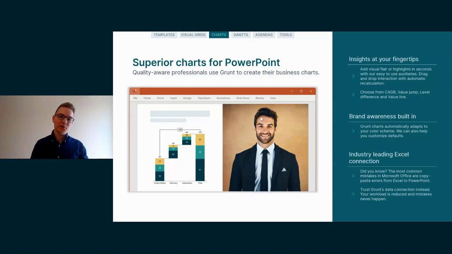I hope that many of you use charts in PowerPoint today. And charts are crucial to add visual flair and better insight to your presentations. One of the key problems with the native charts in PowerPoint is that they might be cumbersome to use. They're not that good at adapting to your brand guidelines. And it's quite difficult to add insight to your charts to highlight what the key message of the chart is. This is where you will see that you get a great benefit from using a plugin such as Grunt.